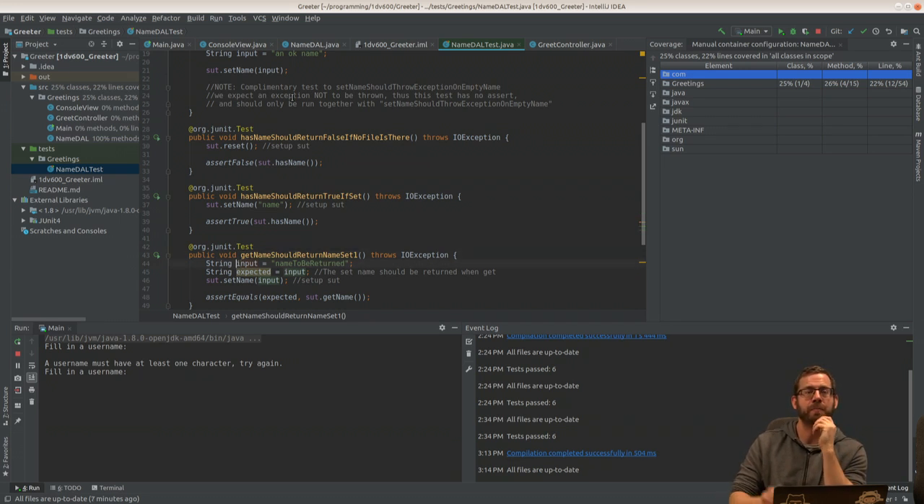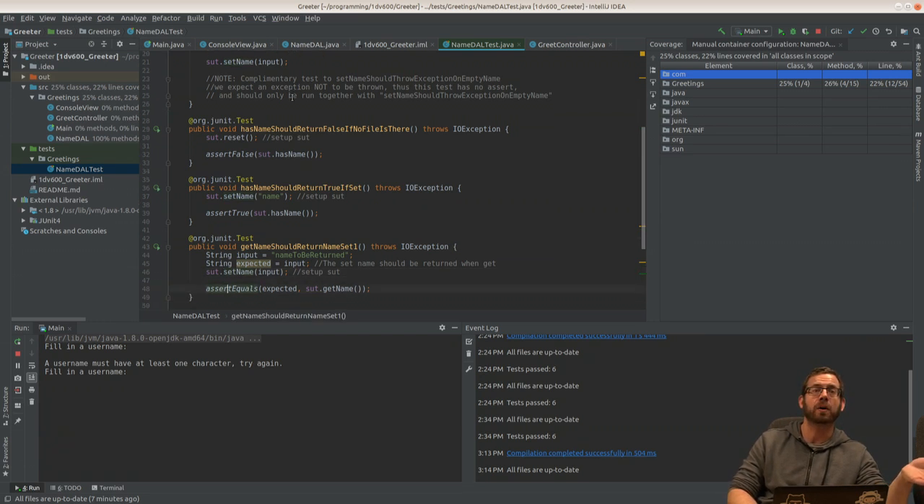So first I prepare my system under test. I have this input string, just some random string again, and the expected output from getName should be the same as the input to setName. Then I prepare my system under test by calling setName with that input, and then I call getName, and I expect the expected value to be the same as what getName returns, and the expected value was created up here.